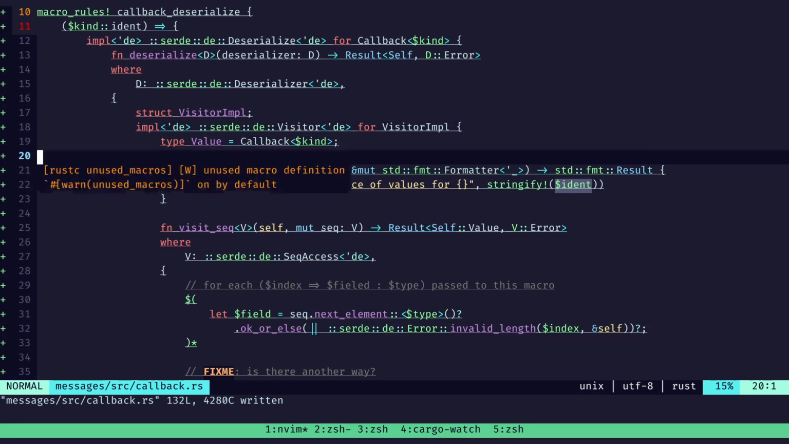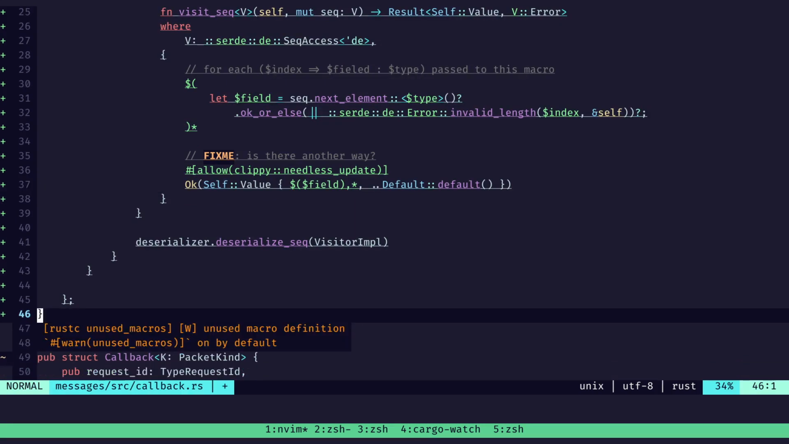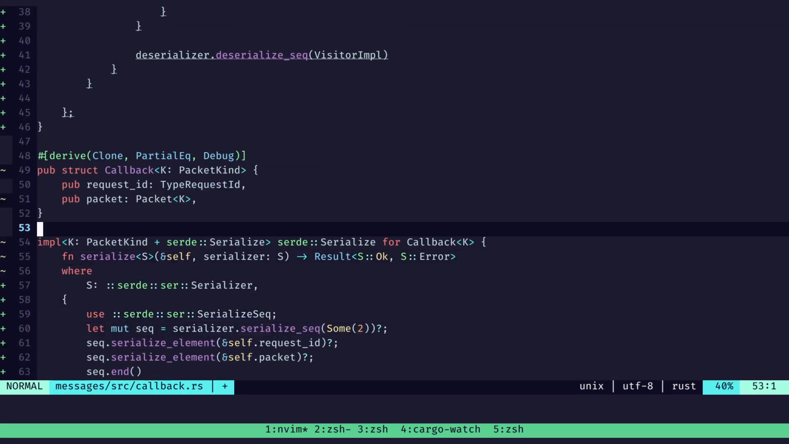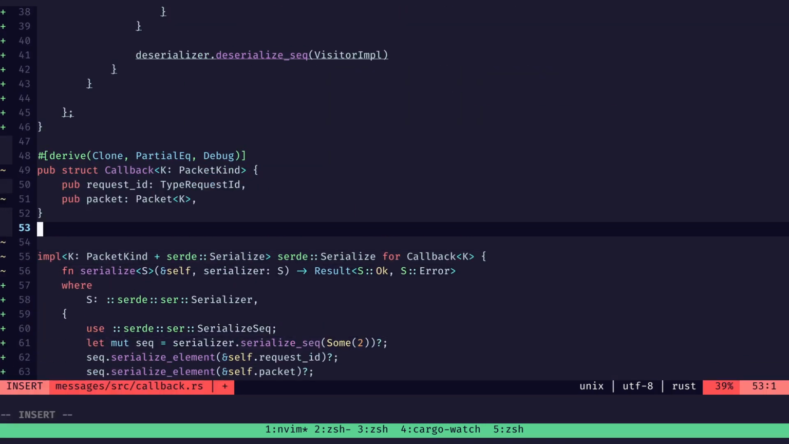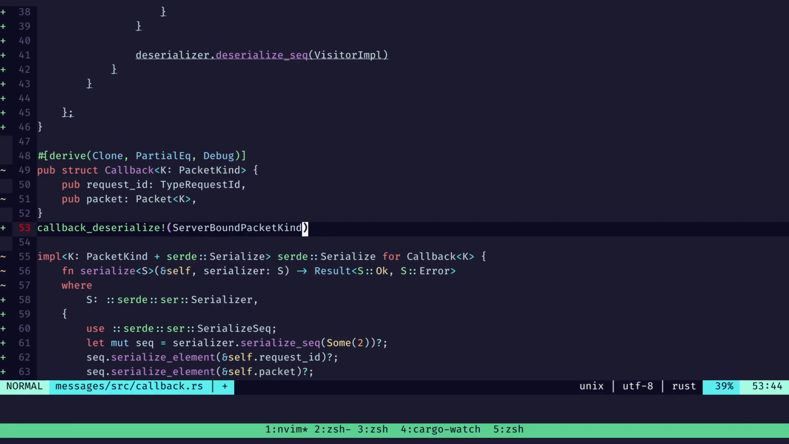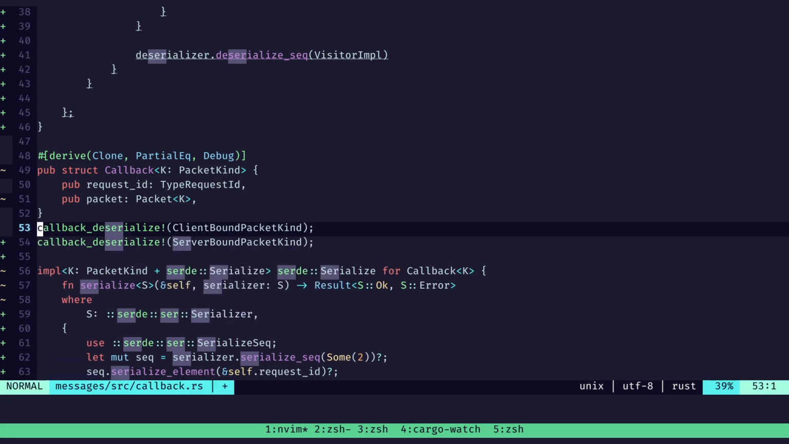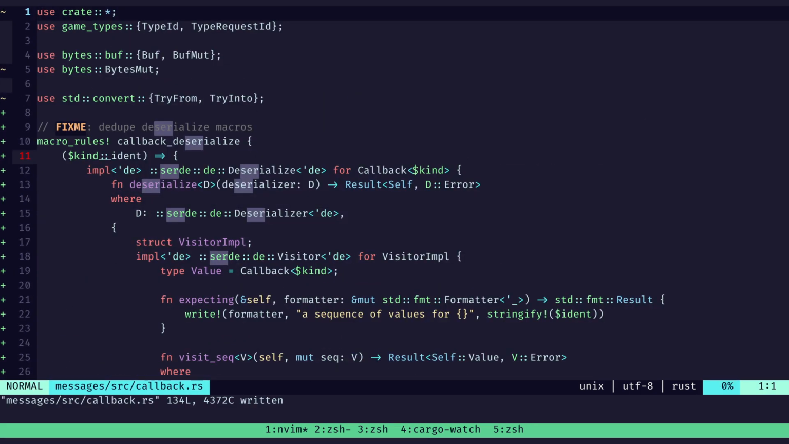Oh, yes. We know that's unused by... Let's get... I just want that error to go away. So we're going to say server bound packet kind. Okay. All right, now it's used.